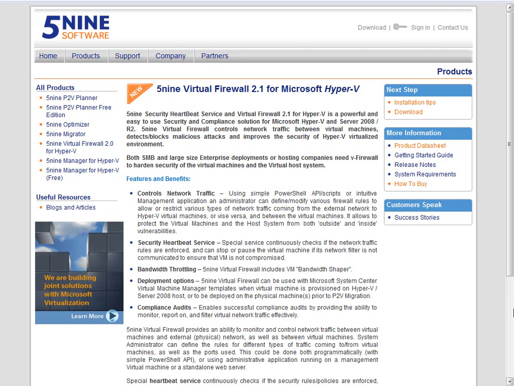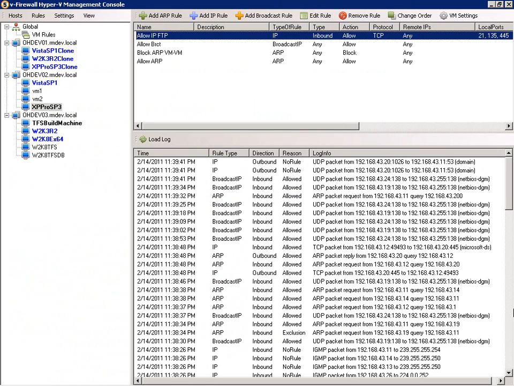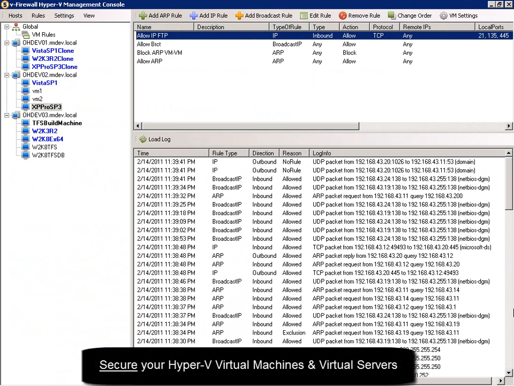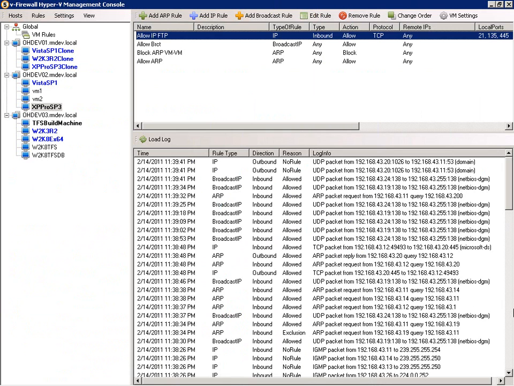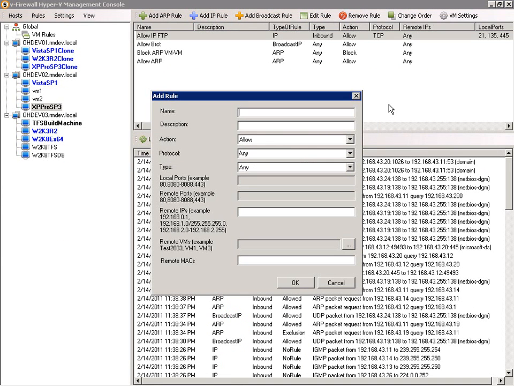Hyper-V virtual machines. vFirewall allows you to control programmatically network traffic in, out, and between virtual machines on a Hyper-V server. That means that you can implement firewall rules via PowerShell API or via the management console that you see here on the screen. With vFirewall stateful packet filtering, creating new rules to filter traffic is easy. Let me show you how.